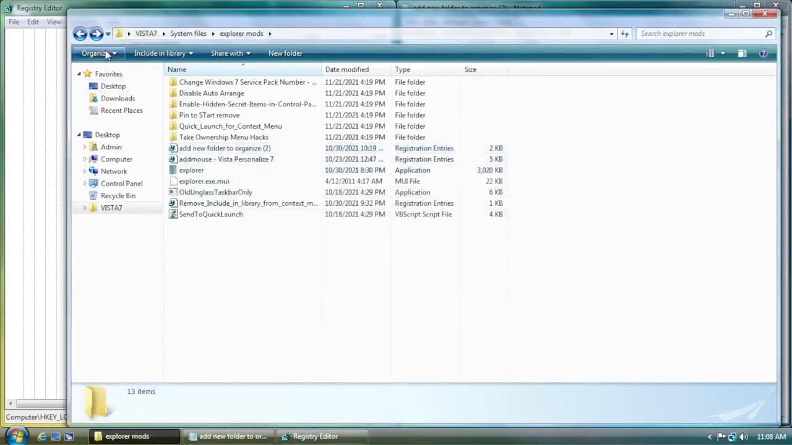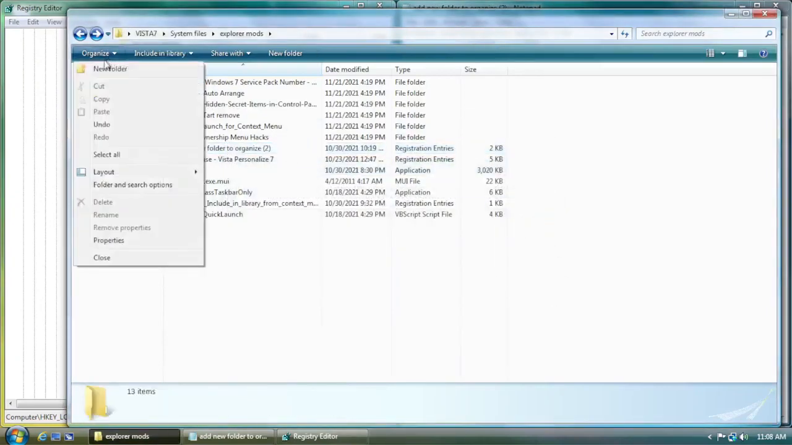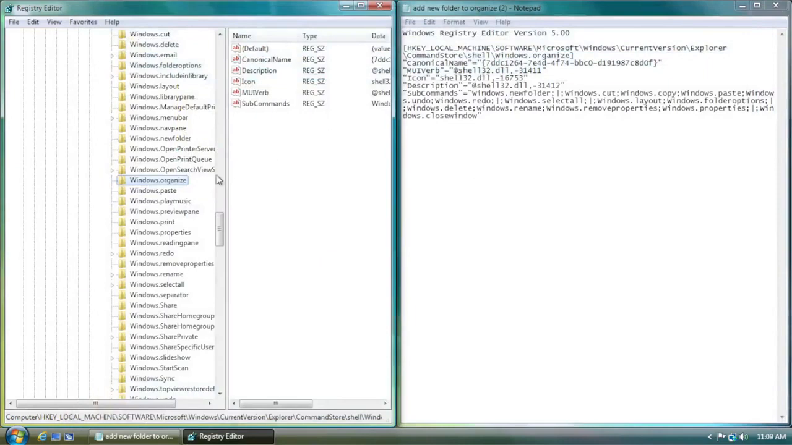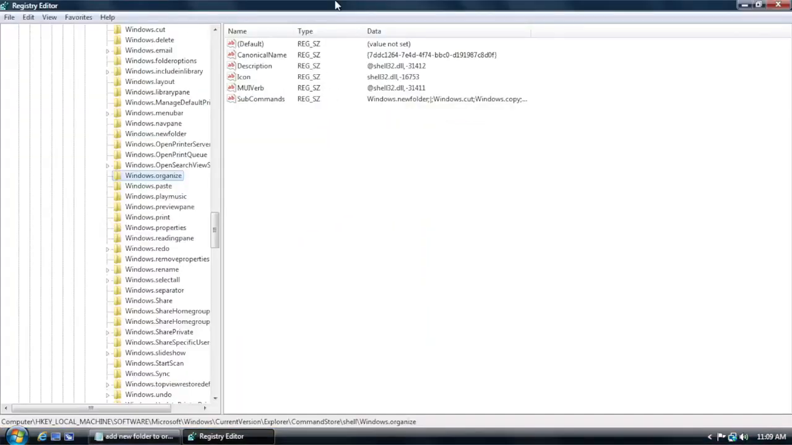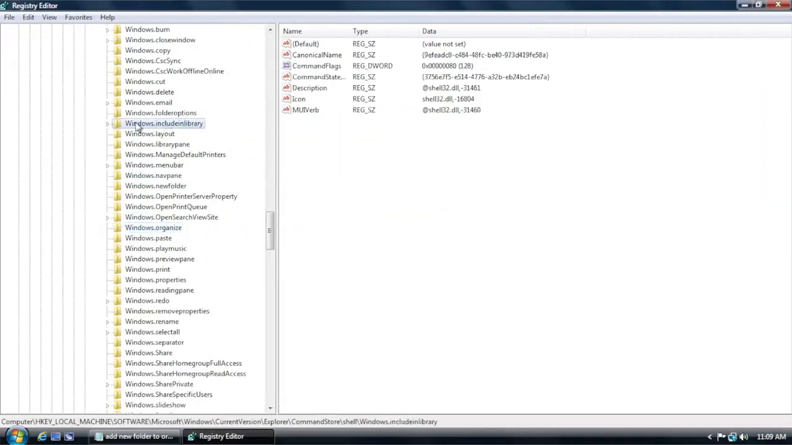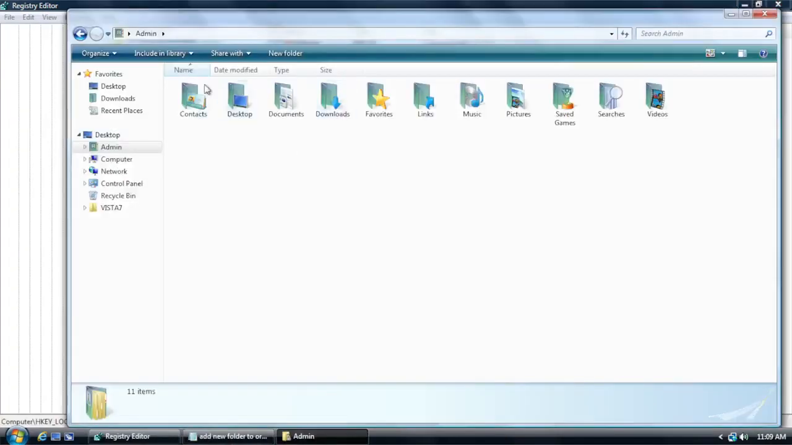And now when you click on the organize button up here, you'll have a new folder option just like in Windows Vista. And while we're in the registry editor, in this section, you want to find Windows.include in library right there. Now this is for the include in library button. So you see this include in library button up here, we're going to get rid of that.